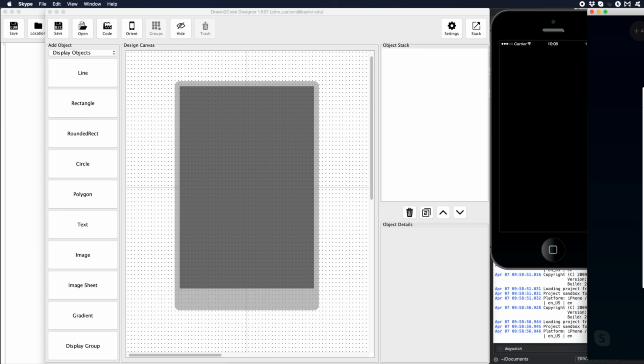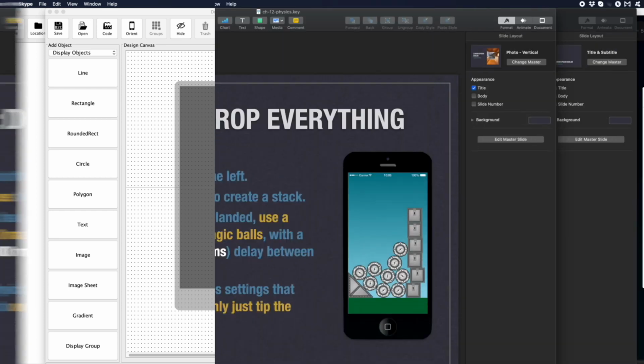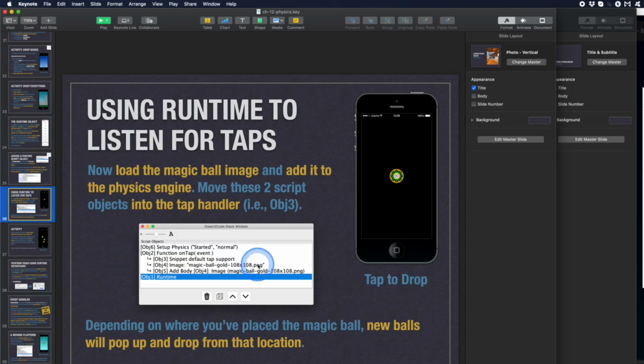The keynote live is going on chapter 12 where we left off last time, if you want to have that up. My goal today would be to work through the end of chapter 12 and then start chapter 13 so that we could start watching for collisions, which will allow us to have sound effects and stuff, which is a big next step. We finished here, using runtime to listen for taps.